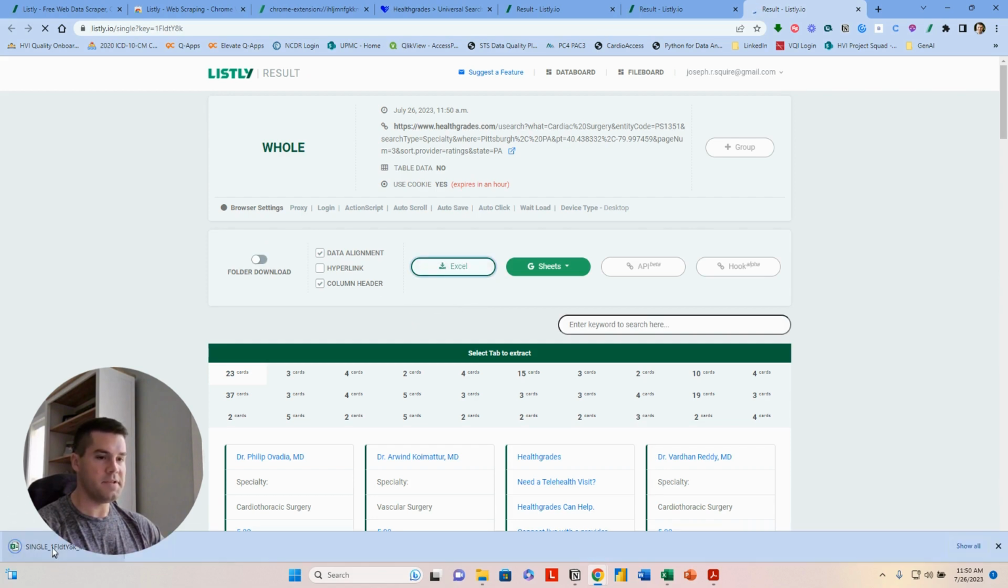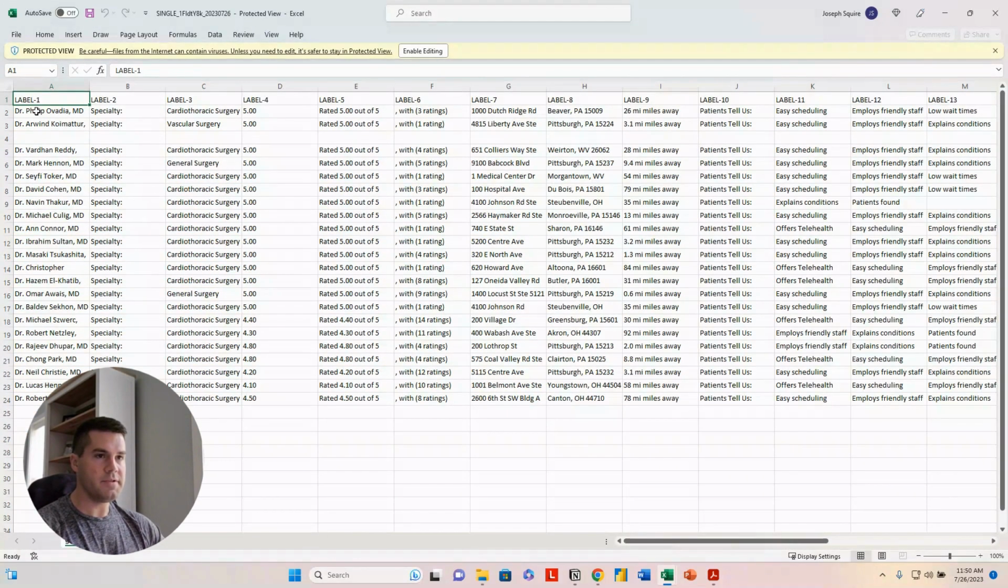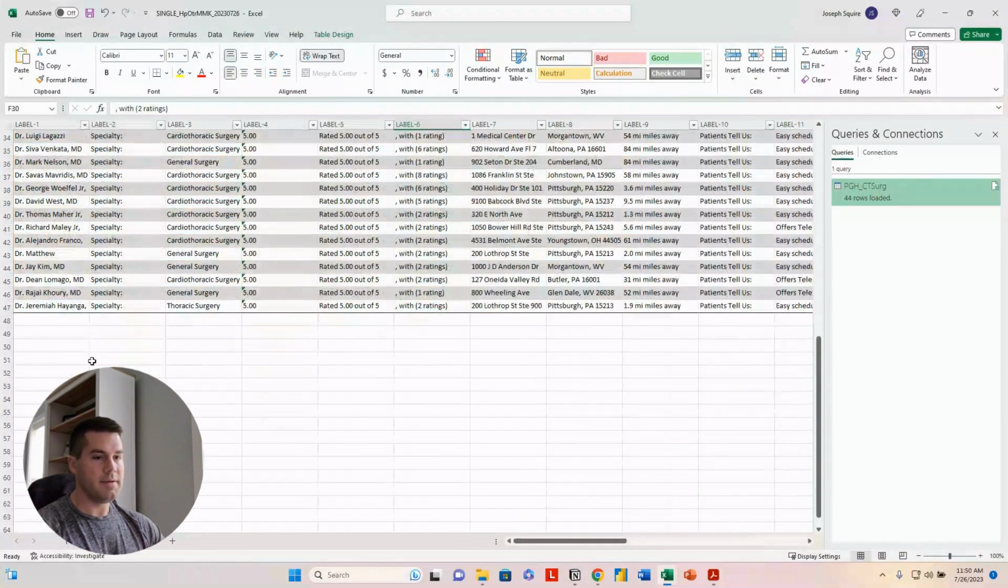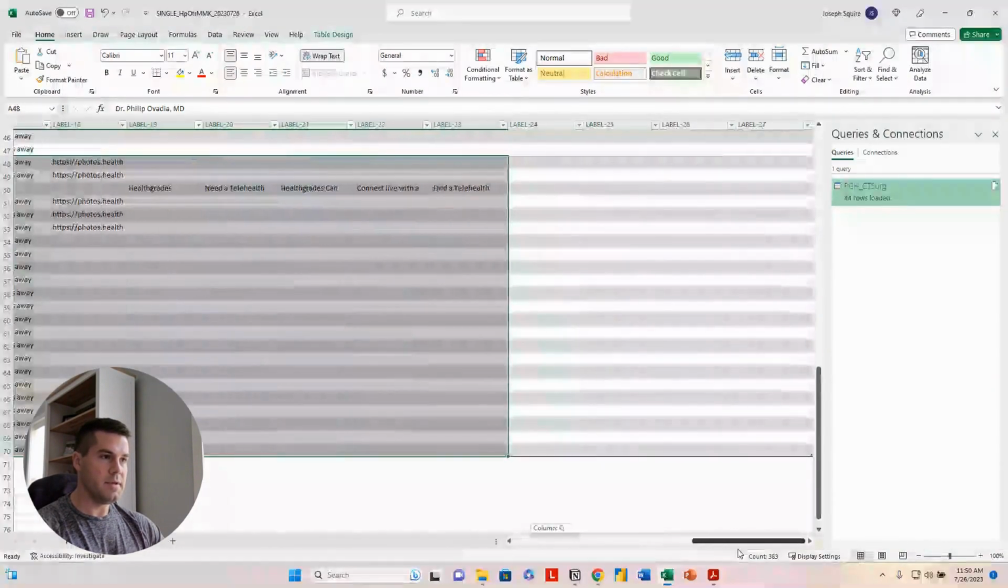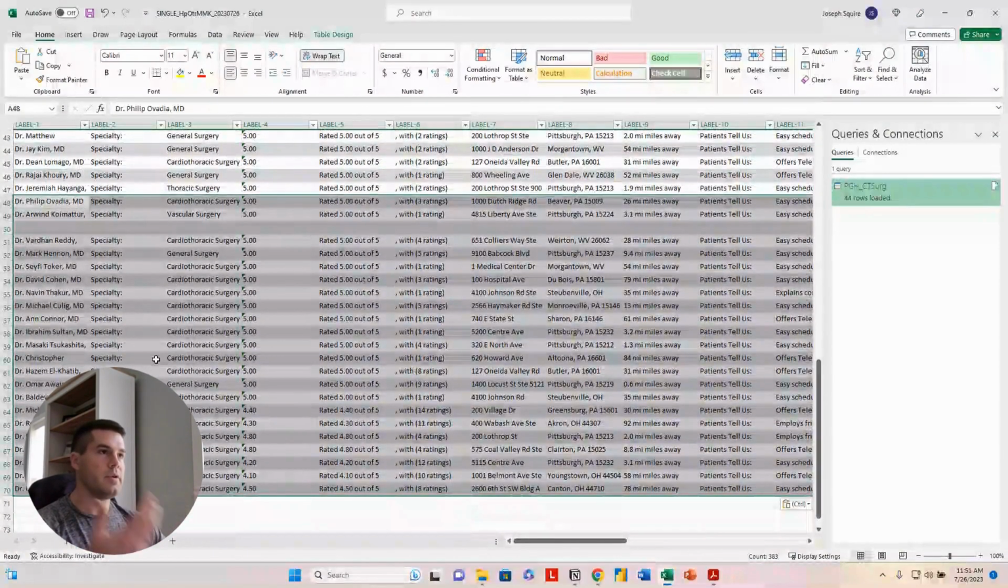It'd be more efficient if we paid for the premium version of Listly and simply used that, Control-Shift-N, to extract all the sublinks. But is it worth the money? It depends on what you're doing. If you're going to have a recurring web scrape that you need, that's one thing that Listly lets you do with the premium version, is schedule web scrapes. And there's a litany of other things. You can go to their website to see what they provide with that paid subscription.